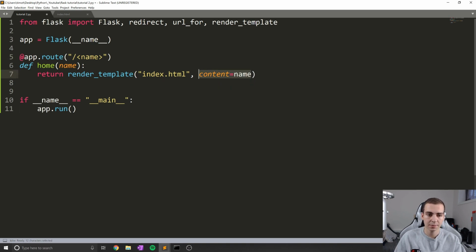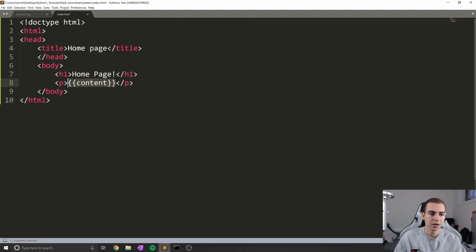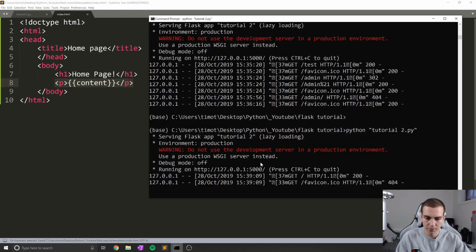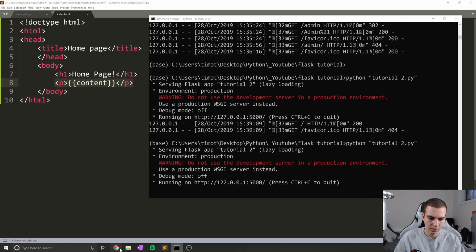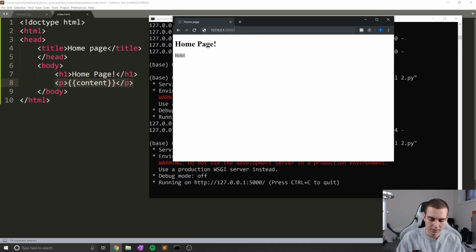So what's essentially happening is we're going to render this index.html file, and we're going to pass it the variable content, the value of name. So what's going to happen is this content will be replaced with whatever name that we had passed in there, and then it's actually going to show us the name. So let me show you this to prove that I'm not making this up. So let's run this, and let's go now, /home.